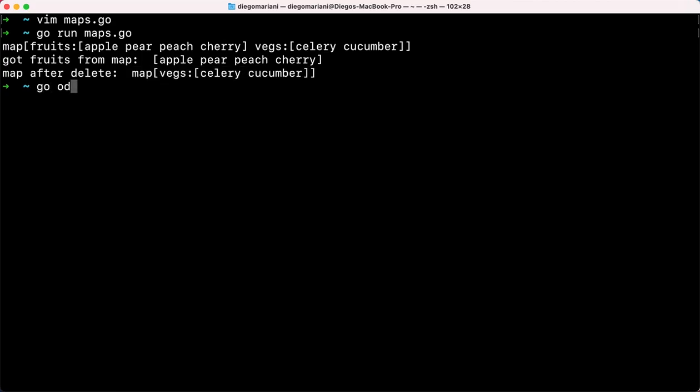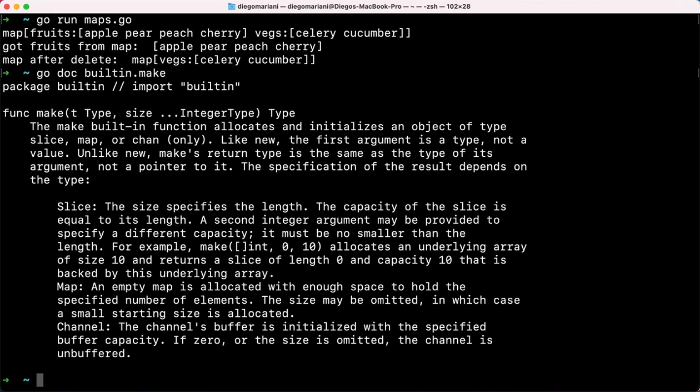So if you want to check the documentation of the keywords we've just used, we have the make keyword, which is in the built-in package. The make keyword is usually used when initializing slices, maps or channels. You can also specify a size for the map.